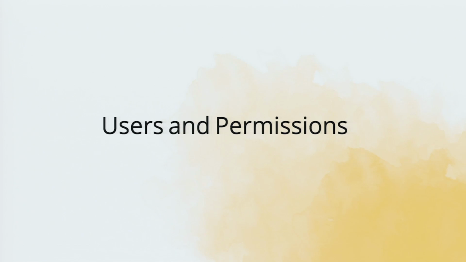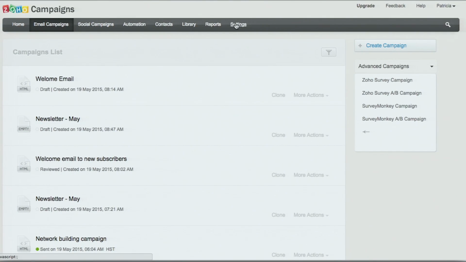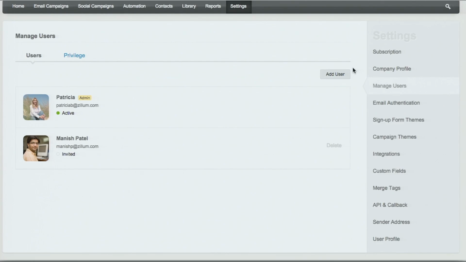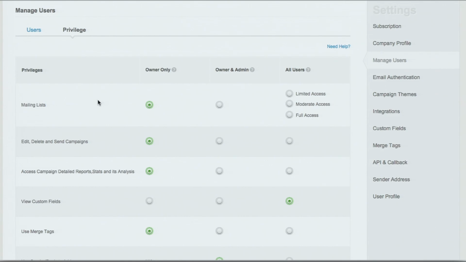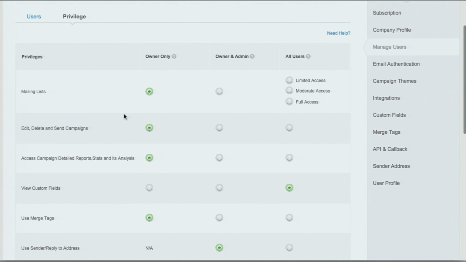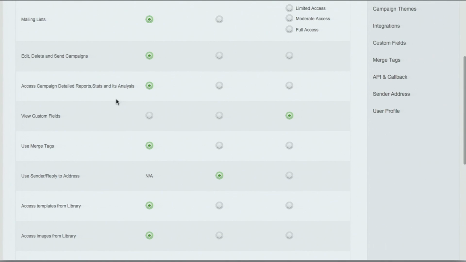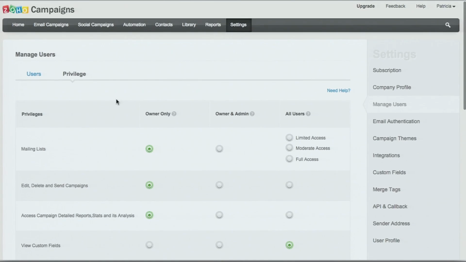And this is where you can control the users and permissions. So under Zoho Campaigns, under settings, manage users, you can see you can add your users here. And you'll want to determine who can view and edit your mailing lists, customize or change any of your campaigns. So be sure that you check out these settings to ensure that all the users have the right permissions.